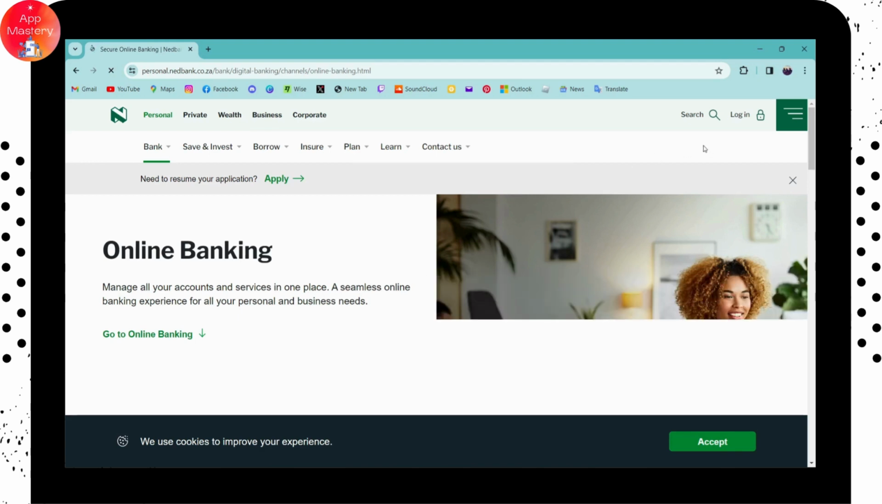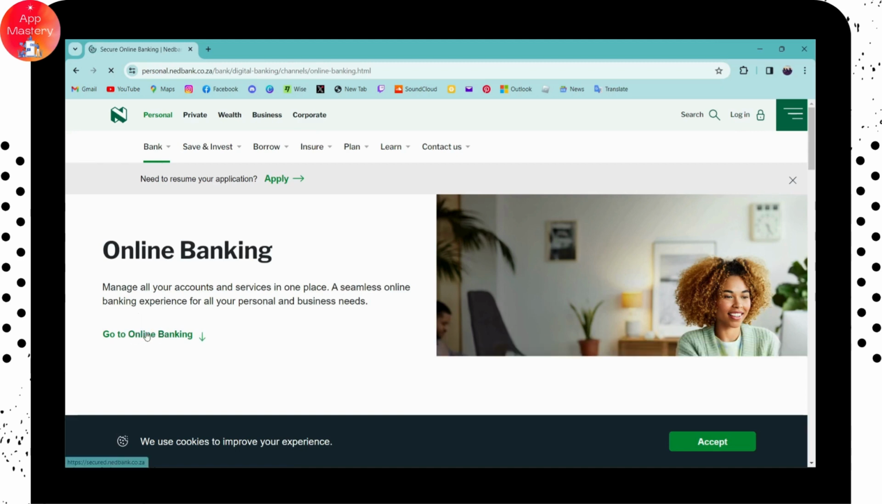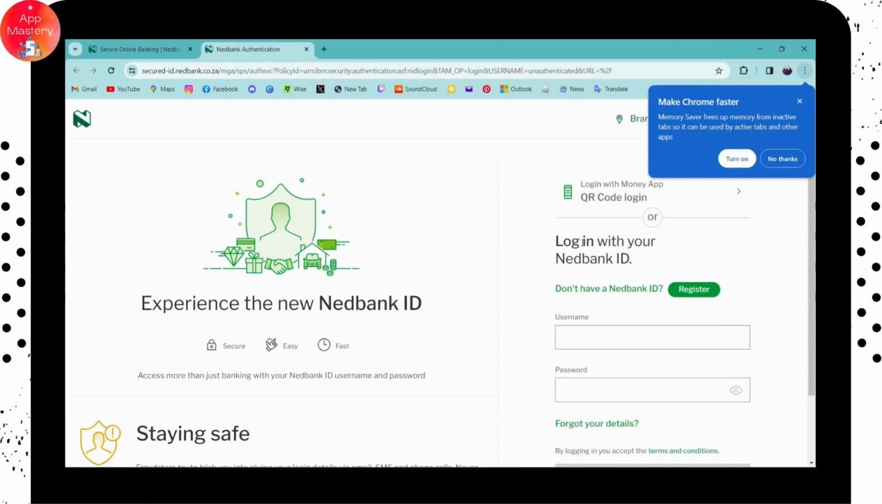You can simply go for login, which is on the upper right, or you can also go here on the bottom left, which is go to online banking. Now it will take you to a login page.